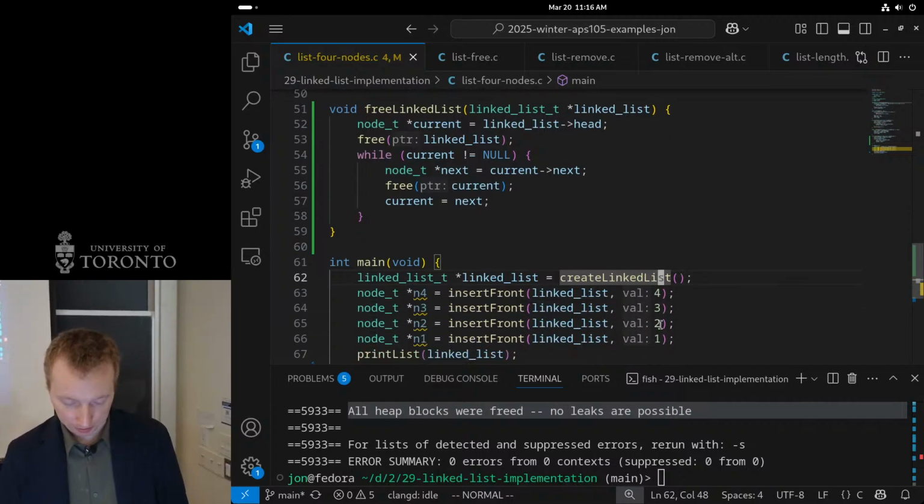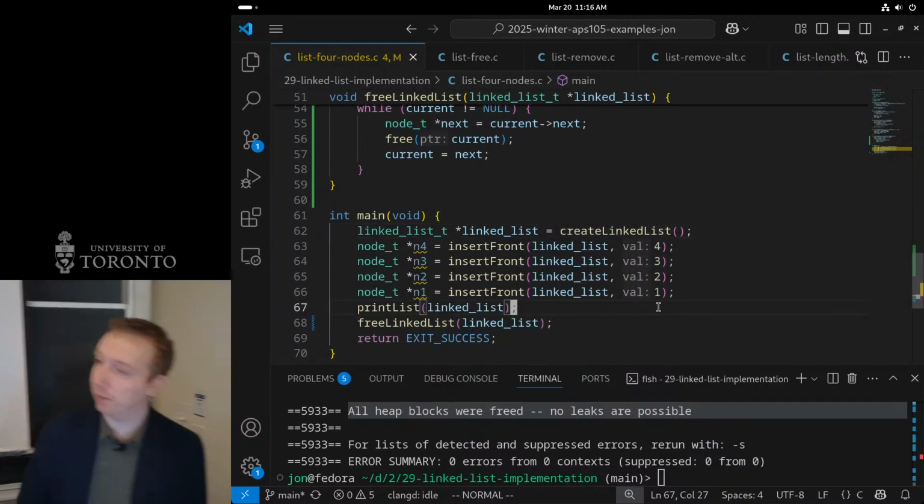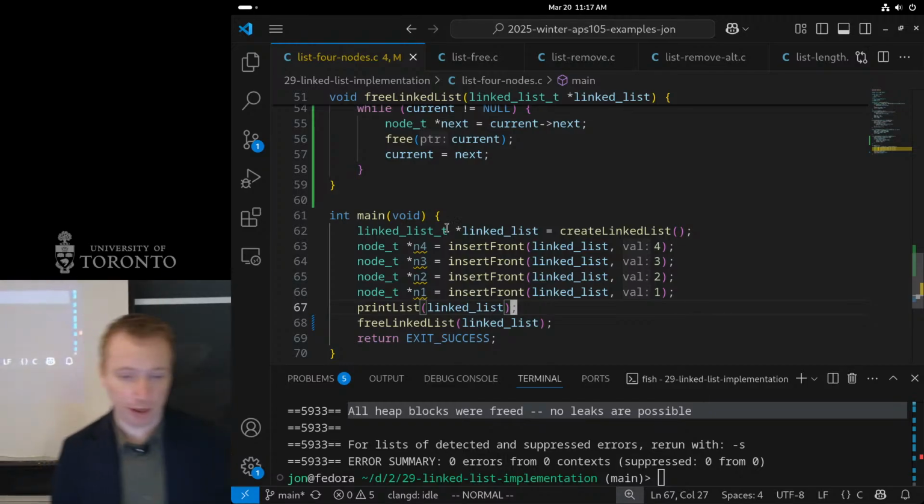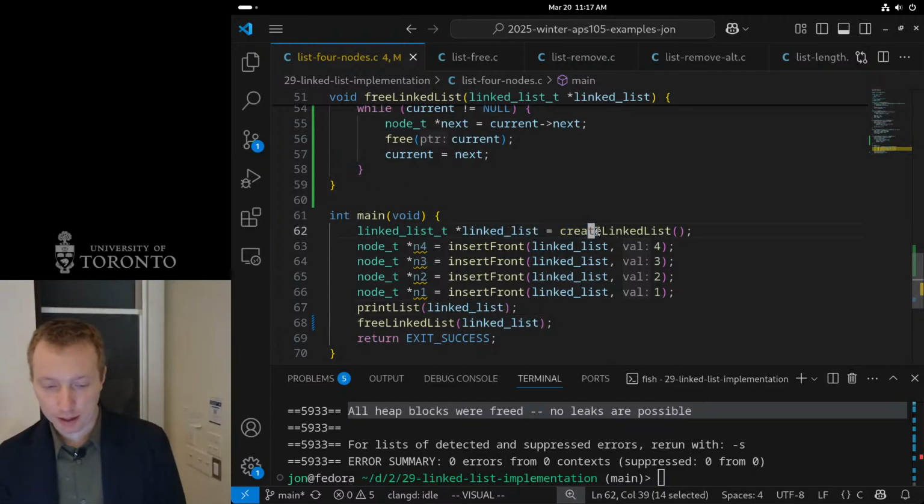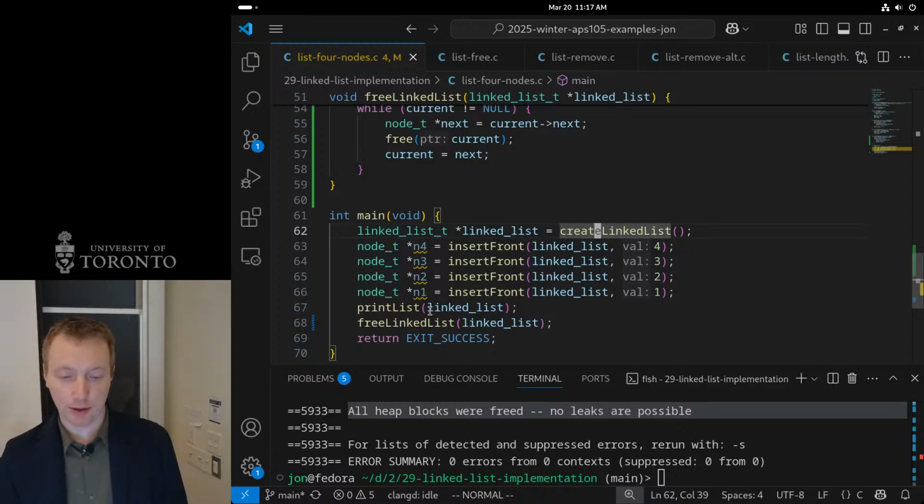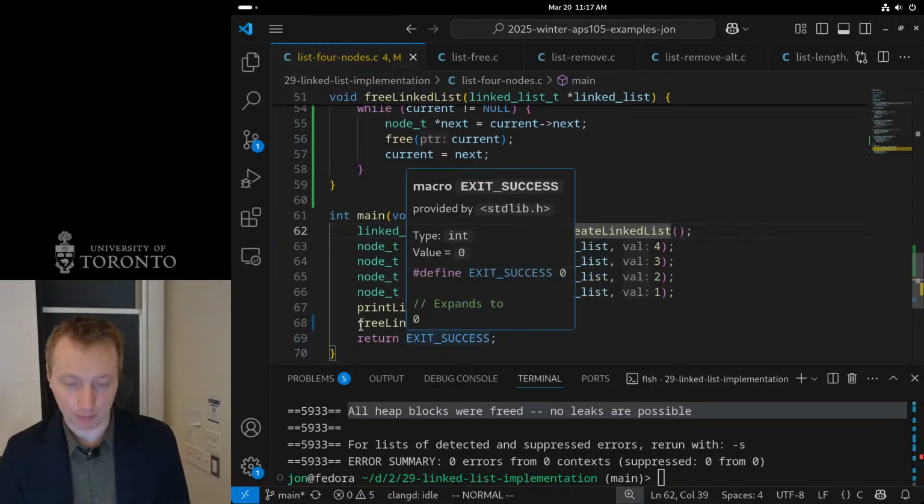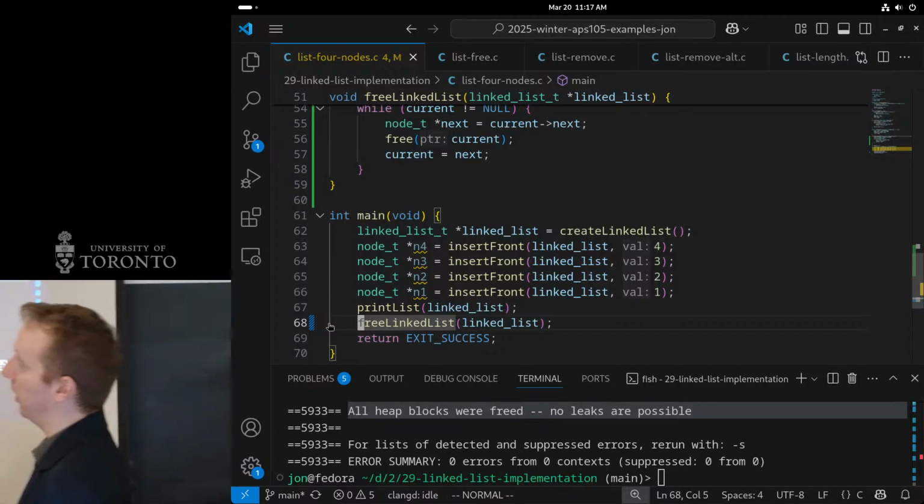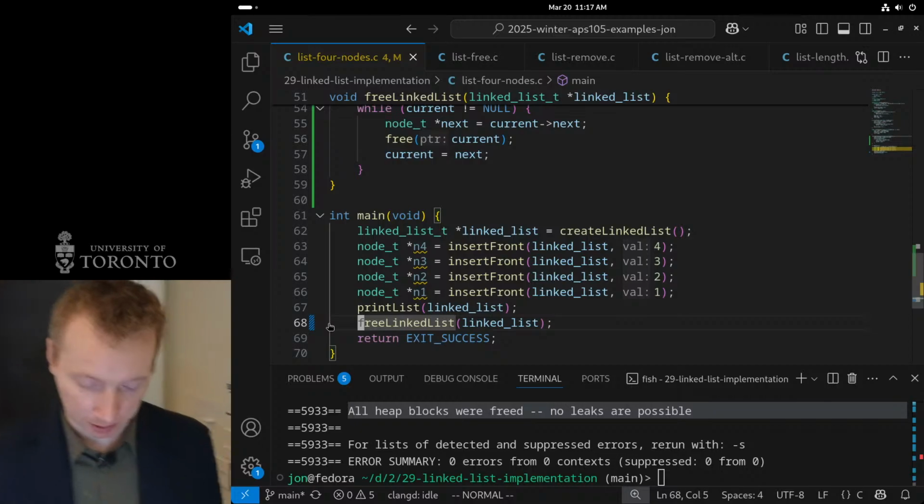What we're really concentrating on by writing functions is making our main function nice and readable. So now we can see that we're creating a linked list, we're inserting to it, we're printing it, and then we're freeing it at the end. You don't have to worry about manually freeing it yourself. This is probably the way you want to go about it.